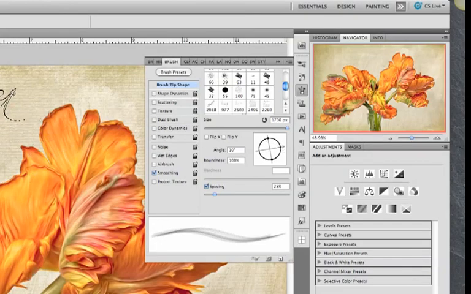Okay. Now you can get pretty fancy in these brush presets. I'm not going to go into all the details here. I have some great links to tutorials on the website if you want to delve into that further.